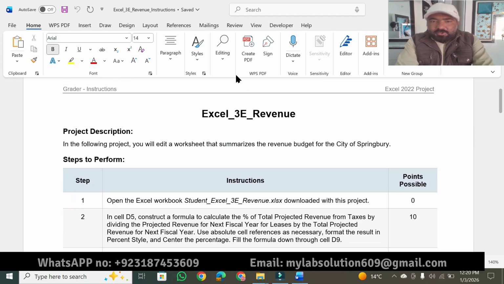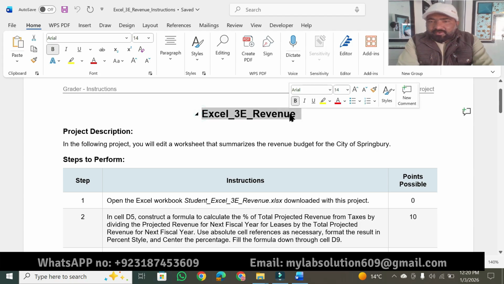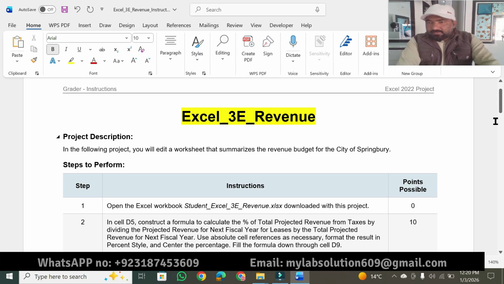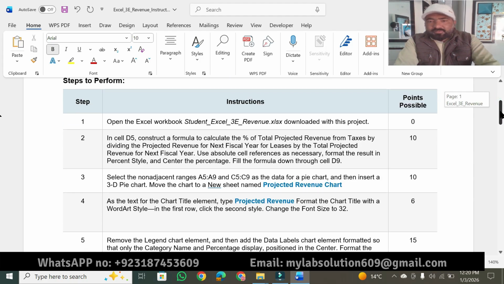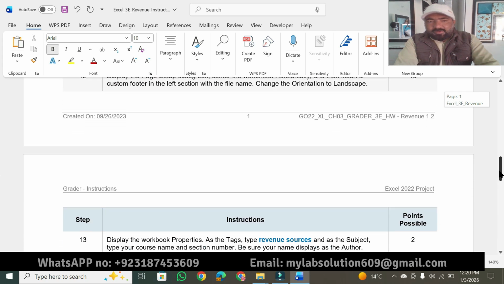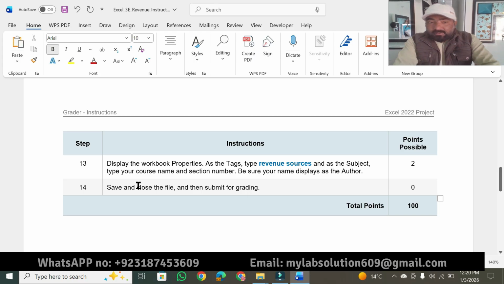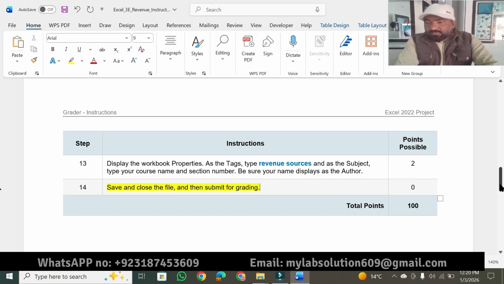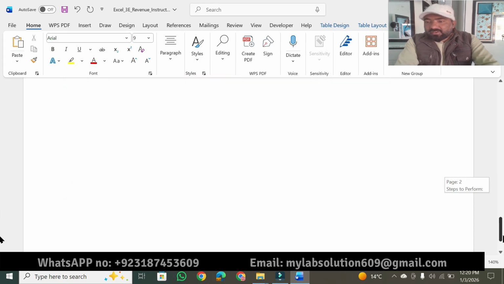So in today's video we will discuss Excel 3E revenue. We just increase its size and change its color so it is visible. Before solving this assignment step by step, let me look at the whole assignment and how many points we have. In today's assignment we have 13 points, and the 14th, the last one, is non-graded, so we have to highlight it as not graded. So we have 13 questions in the graded part.